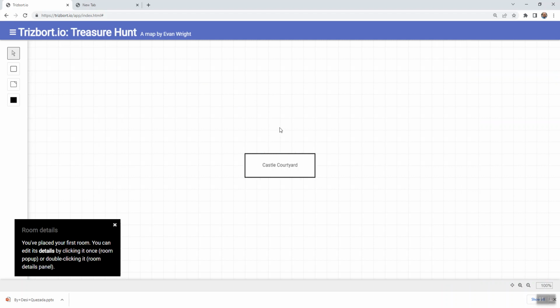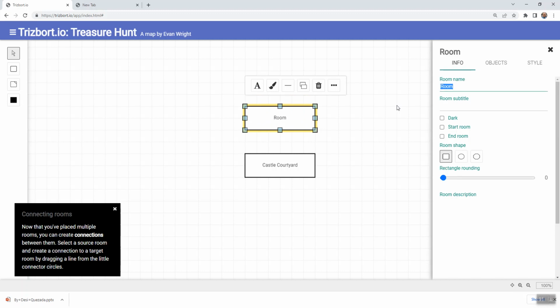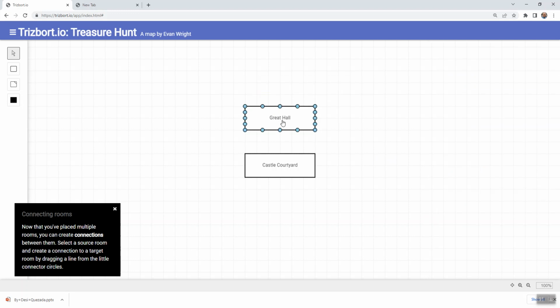So north of the castle courtyard, and north is up, we're going to put another room in here. And what room will this be? Let's call it the Great Hall. So castles have a Great Hall. There we go. And let's say if I go south from the Great Hall, I'll end up in the courtyard. So what this is saying, and notice Great Hall is capitalized here, is that I can go south from the Great Hall down to the castle courtyard.